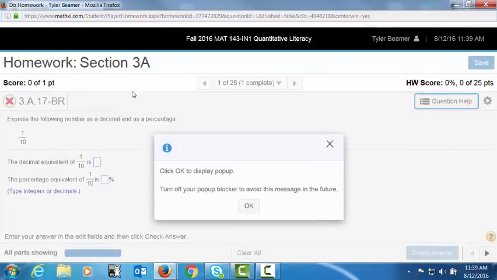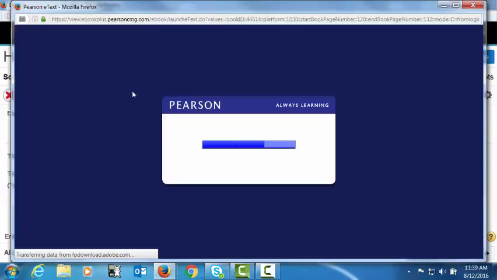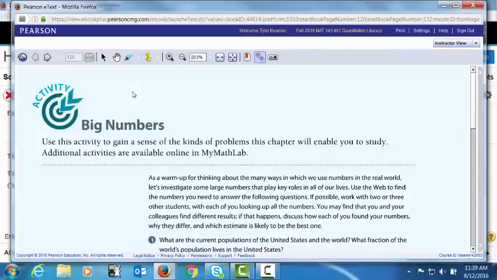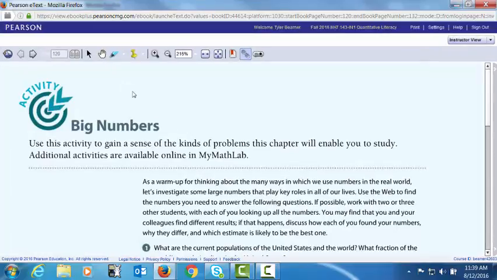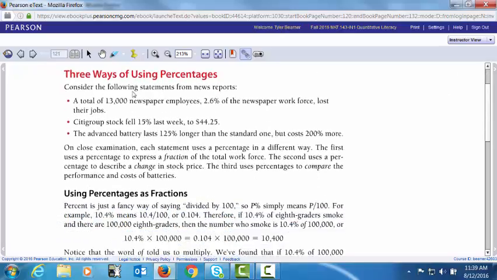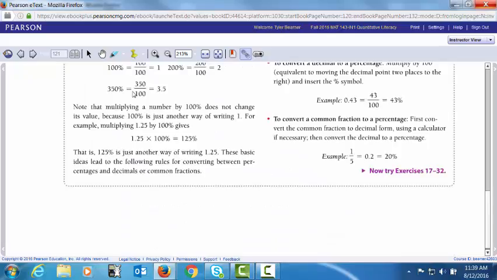With MyMathLab, you have the ebook, which is the electronic book. So if you click on the ebook, then it will take you to that book, and it will take you to the exact chapter and section that you are working on. And so you can use the textbook as a guide. It's got examples, lots of different problems to take a look at to help you out. So you can click your way through it, and that's very helpful. So I'd encourage you to use that.